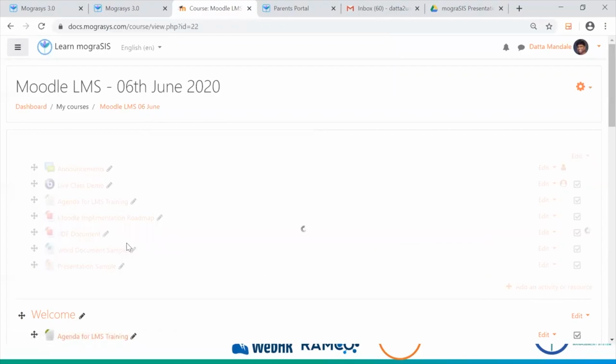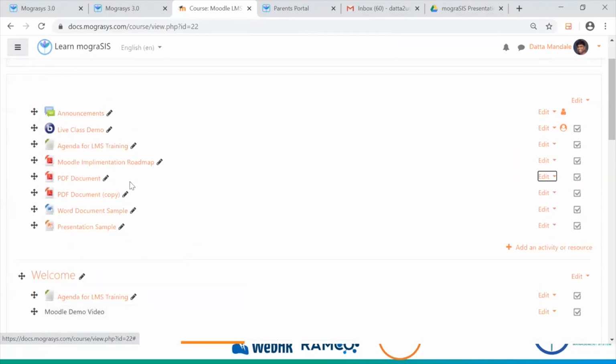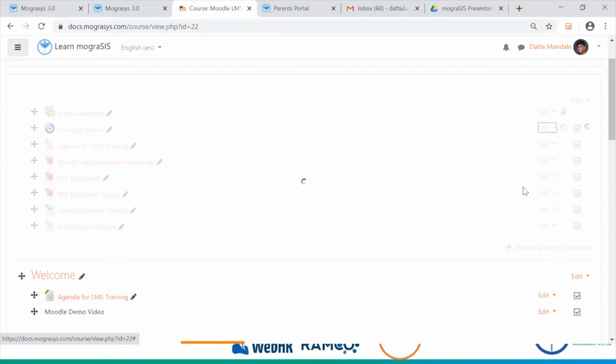Then let's say I wanted to duplicate it. I wanted to have this file in copy. Now actually a file is not a correct option to copy. Maybe I have this class, I wanted to copy it again. So I will just say duplicate.